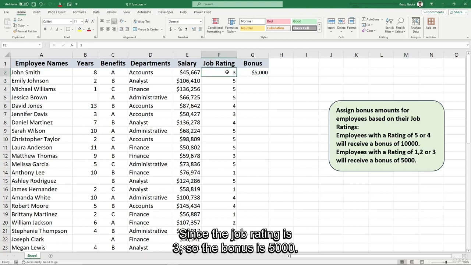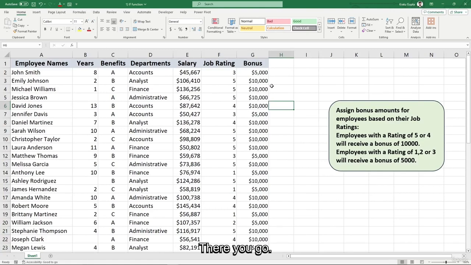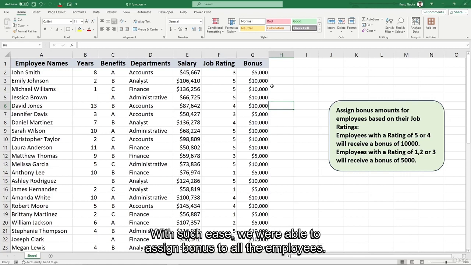Since the job rating is 3, so the bonus is 5,000, and we can simply double click the fill handle. There you go. With such ease, we were able to assign bonus to all the employees.